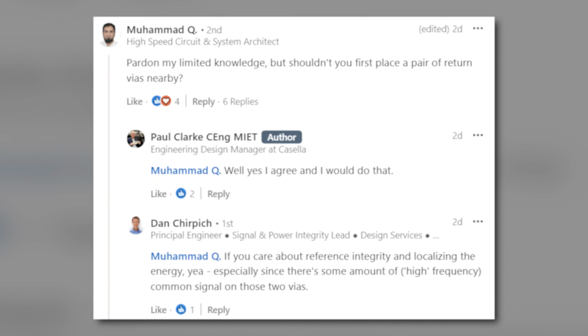One thing that Praveen Bhatt brought up was putting stitching vias near the signal transition vias. We have another comment on this post that actually references the same thing. Mohammed Q writes, "Pardon my limited knowledge, but shouldn't you first place a pair of return vias nearby?" In reply, Dan Chirpich writes, "Mohammed, if you care about reference integrity and localizing the energy, yeah, especially since there's some amount of high frequency common signal on those two vias." Dan Chirpich is pointing out the correct usage of stitching vias on a differential via transition when the antipad is small. And you can see that in the other video that I've referenced and which we'll have linked in the description.